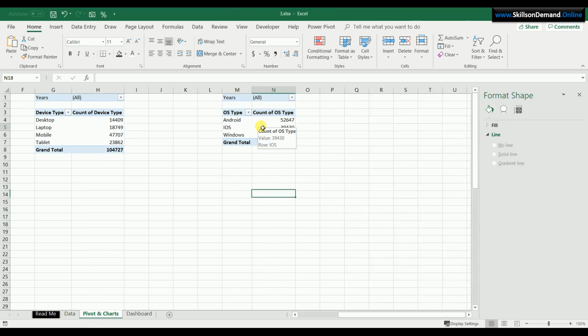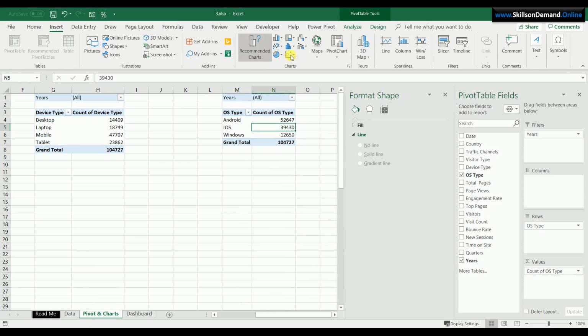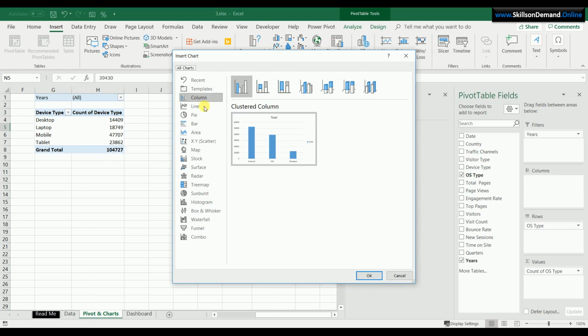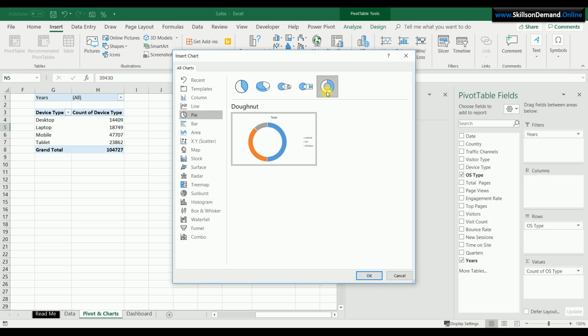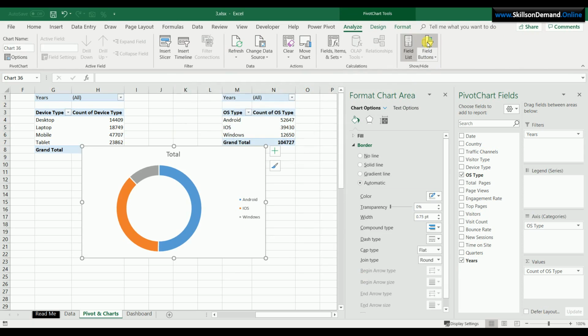Let's create our pivot chart. Click on the pivot table. Click on Insert tab. Click on Pivot Chart. Under All Chart, select Donut Chart. Remove field buttons. Let's change the legend position to top and remove titles.